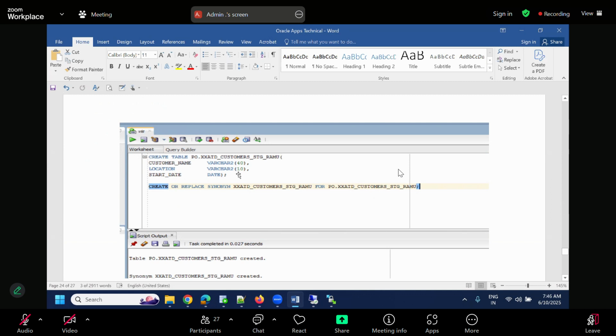That's a bad record. Later we need to check with the legacy people why they are sending more than 40 bytes. That we have to discuss. If they say they are going to send more than 40 bytes, we have to alter the table.